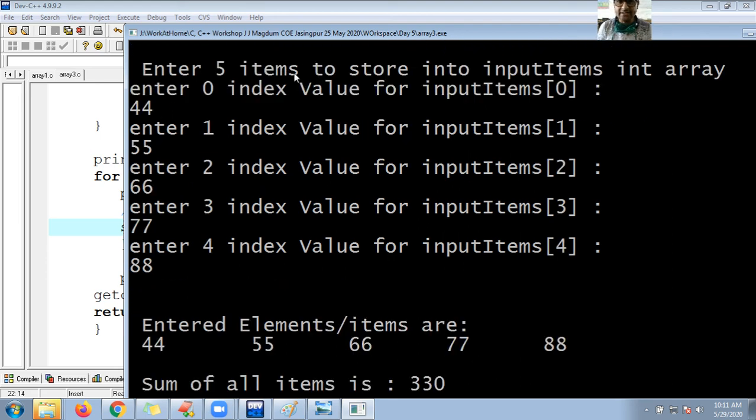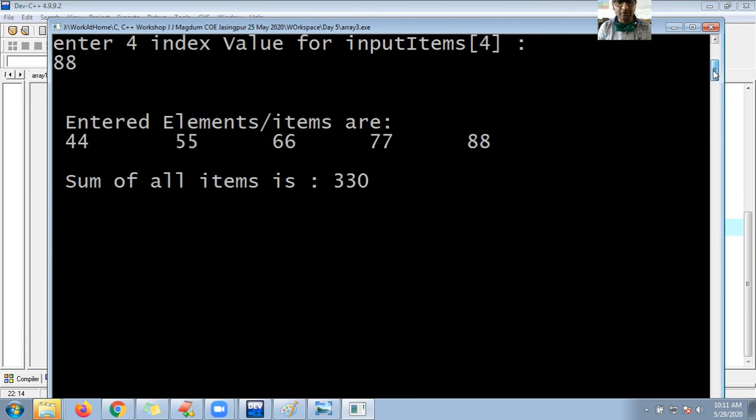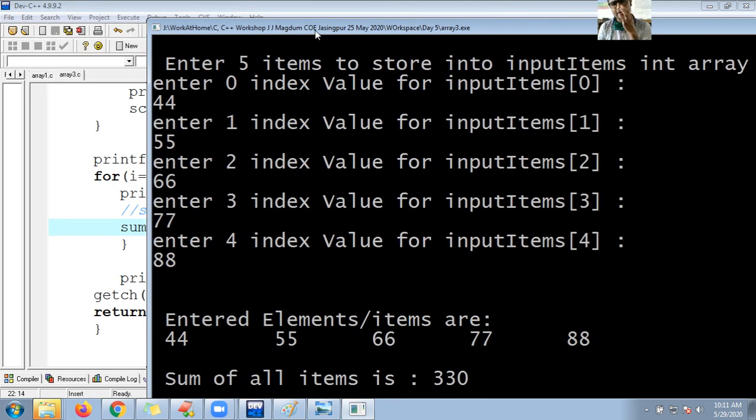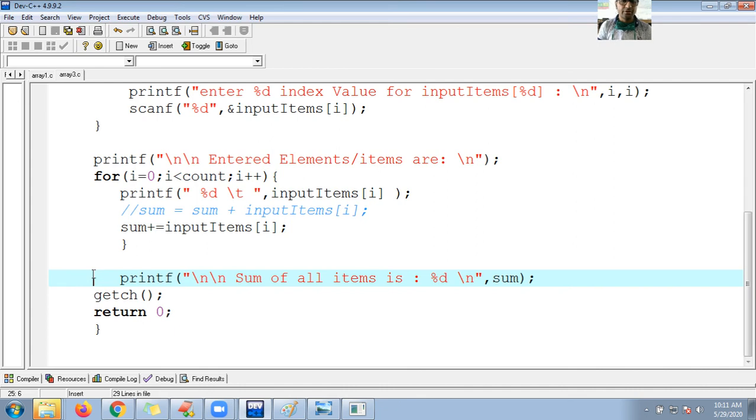So you can see here, guys. Let me scroll up somewhat. Sum of all elements is 330. Sum of all elements is 330. Understood now? Understood, guys? Do you clear? Okay, guys, fine.